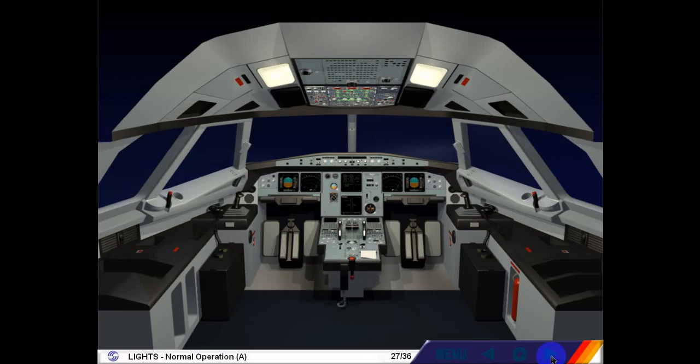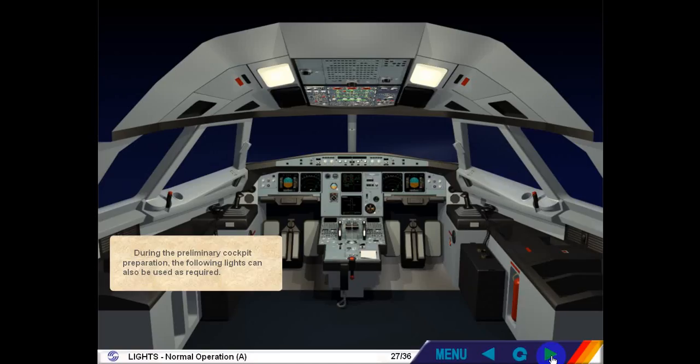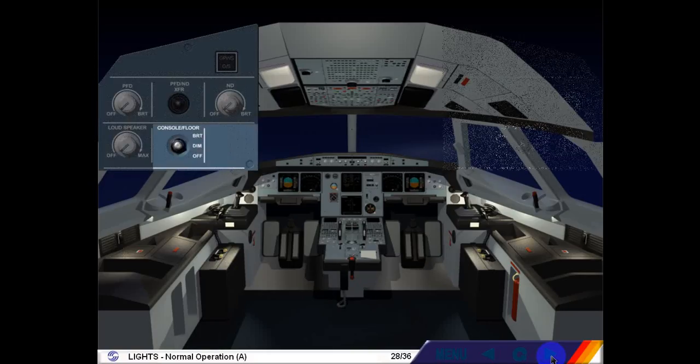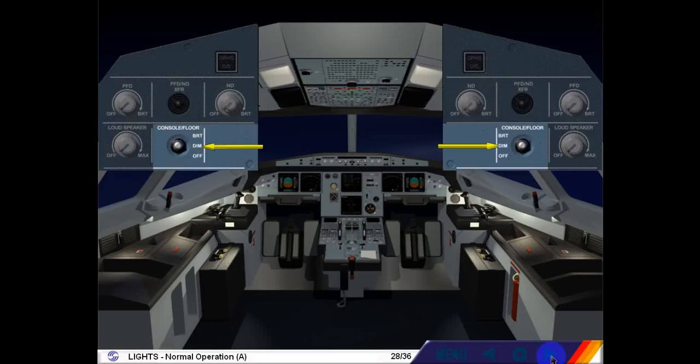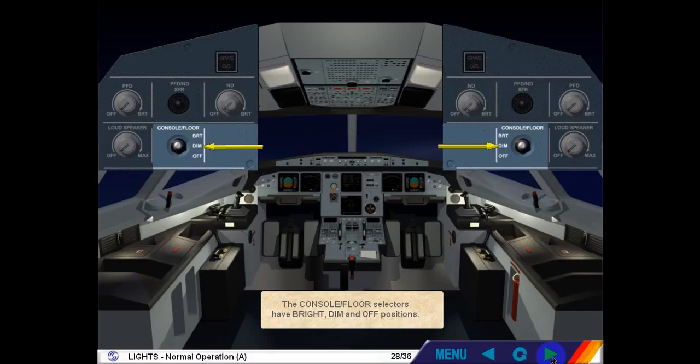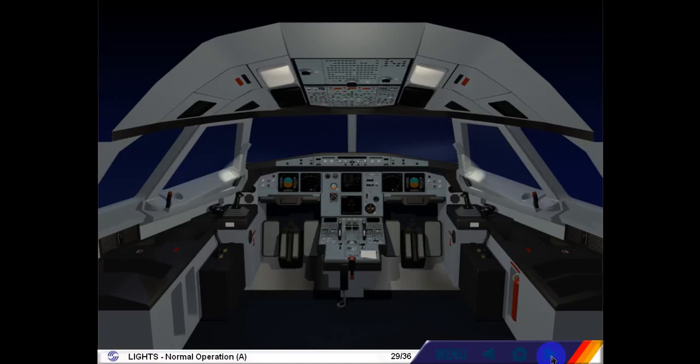During the preliminary cockpit preparation, the following lights can also be used as required. The console floor selectors have bright, dim and off positions. The map lights are controlled by an on-off switch and a brightness adjustment knob.